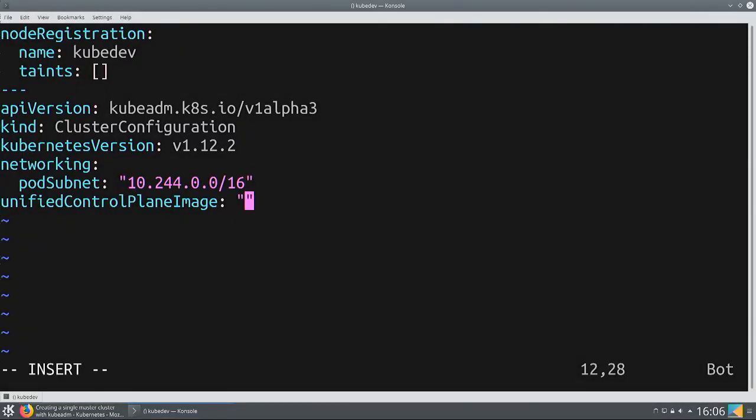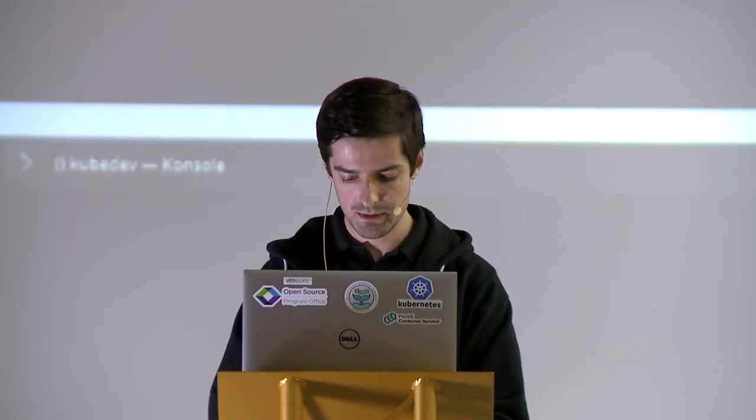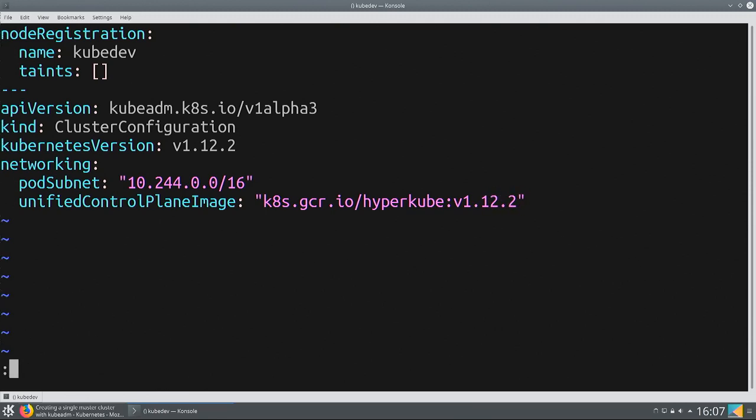And here we are going to use the unified control plane image just to save time on downloading. Basically this is a single image that's used for all of the Kubernetes control plane components, including kube-proxy. Now this is this one. Hyperkube version 1.12.2. And that should be it.